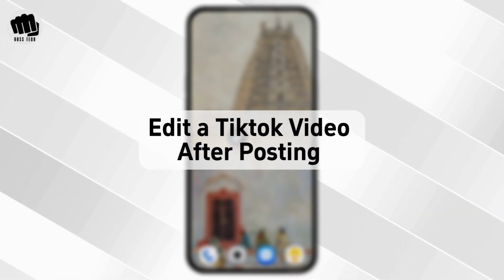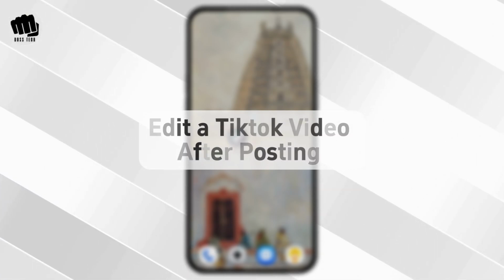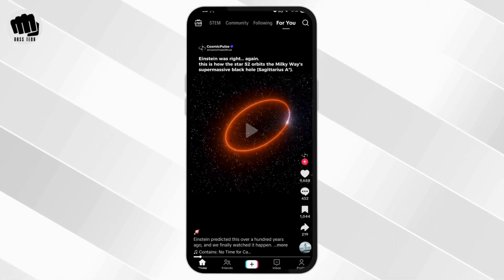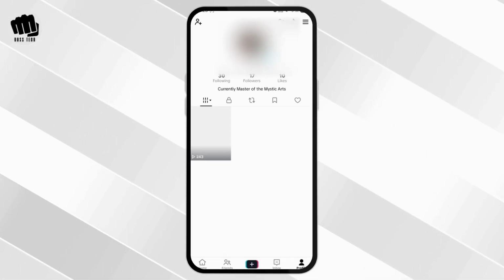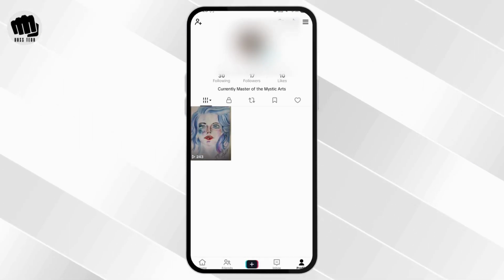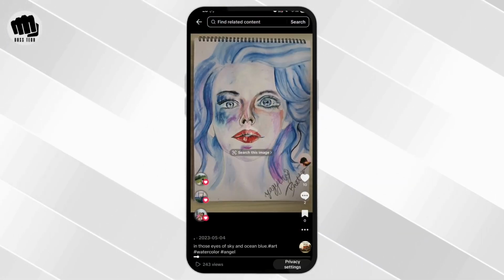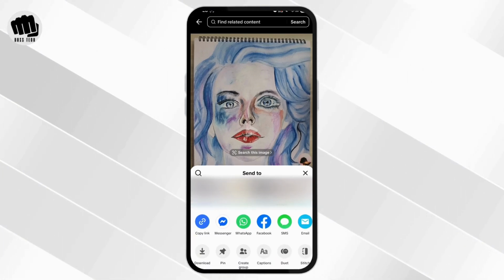How to edit a TikTok video after posting. Simply open your application, then tap on your profile and click on the video that you have posted and you are trying to edit. Tap on the video. Now to edit it, tap on the three horizontal dots.